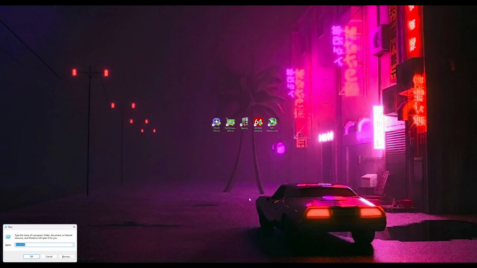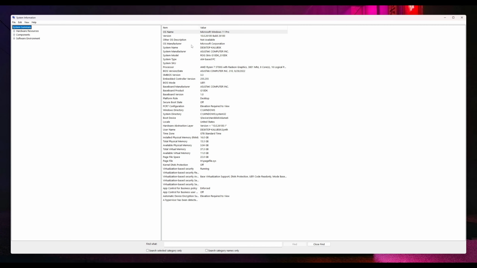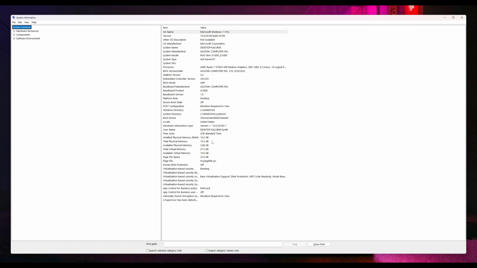Press Windows R and it will bring up this window, and you can type in msinfo32, and here you can have a general overview of your system. Alternatively, you can also go to the search bar and type in MSInfo, and the first option that's going to appear on your screen is this one.